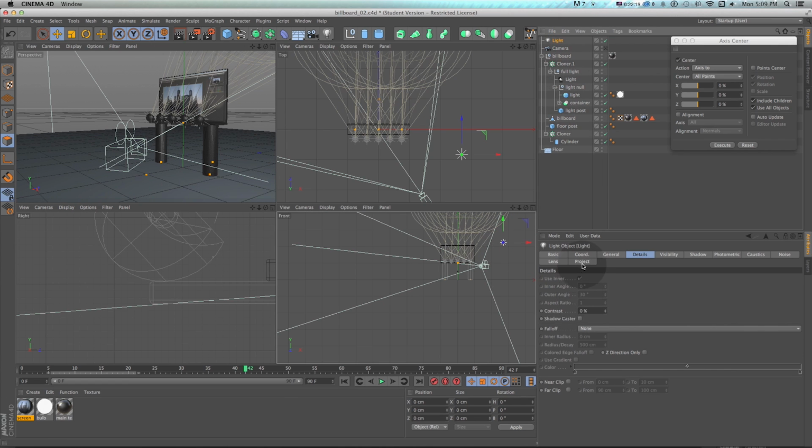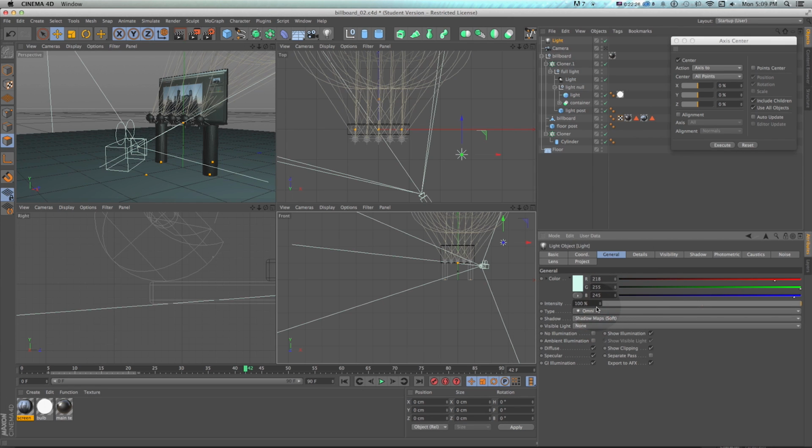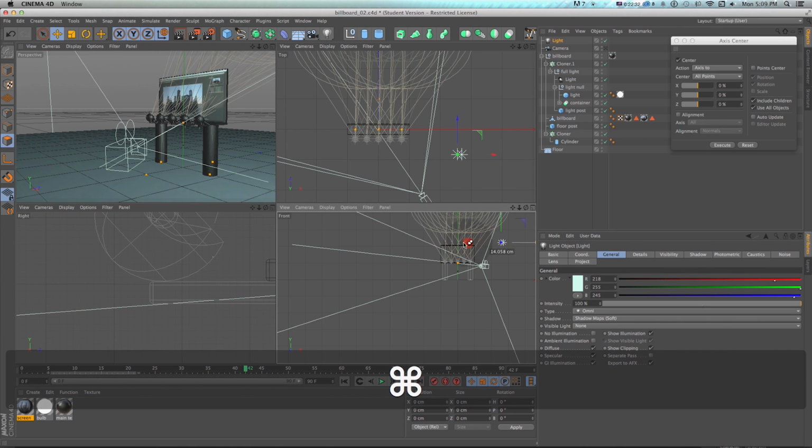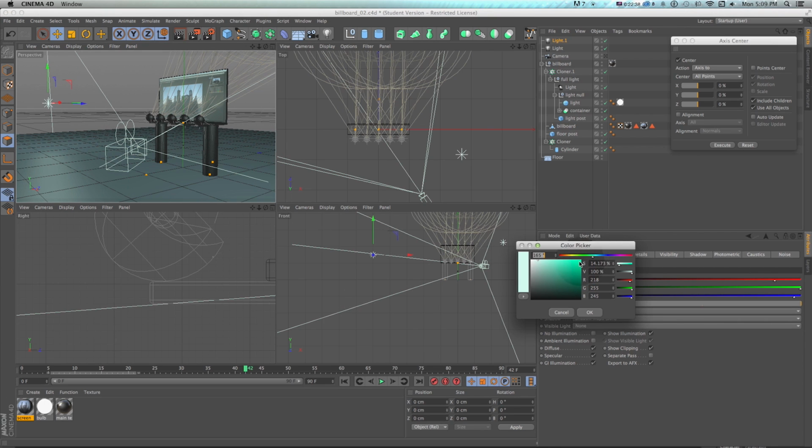And on that light, I'll go to general, give it a little bit of a bluish hue, and add shadow soft. And let's duplicate that one. So I'll command and drag to the left. And let's move this one down. And we'll see how these kind of look together. We'll make this one a little orange.